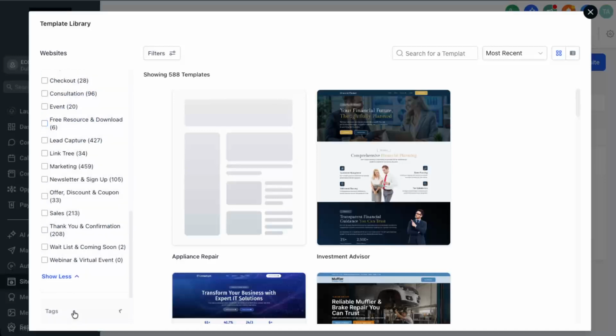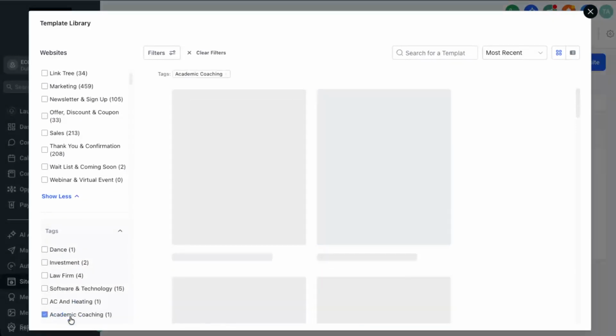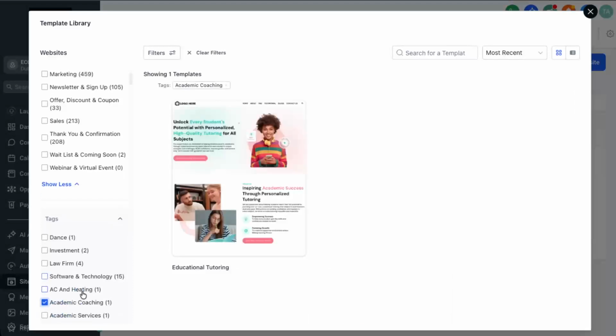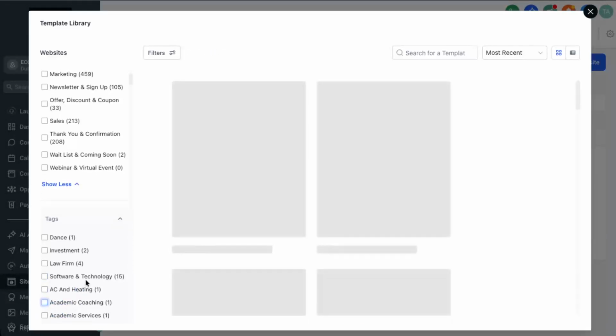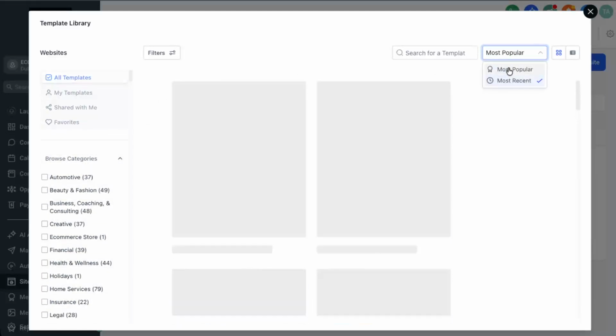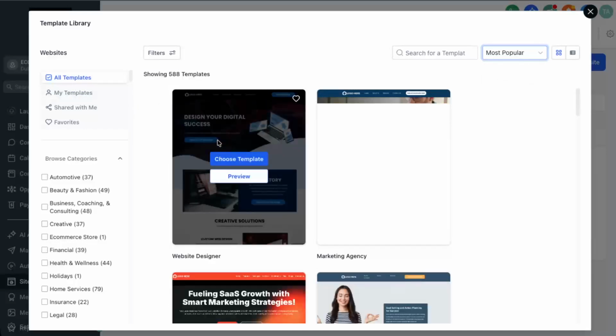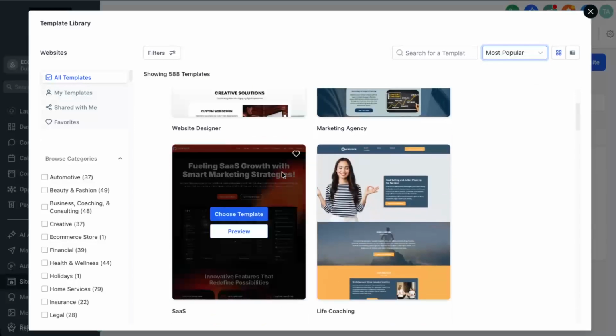You can scroll through and preview different designs, and you'll notice they're built for various industries and purposes, like agencies, local businesses, coaches, and more. Take your time here. Hover over a template to preview it, and when you find one you like, you can select it and build your new website from that design. This saves you a huge amount of time compared to designing everything from a blank page.